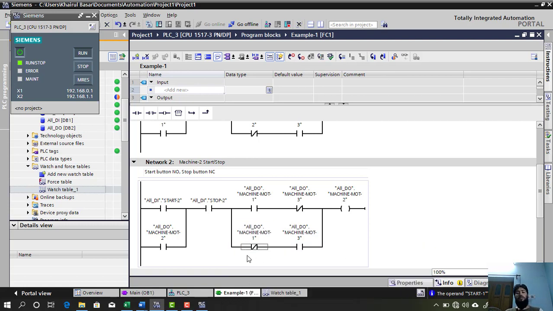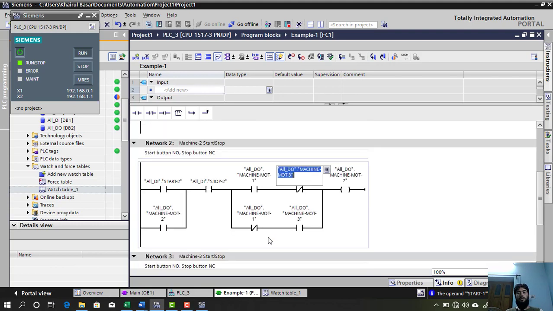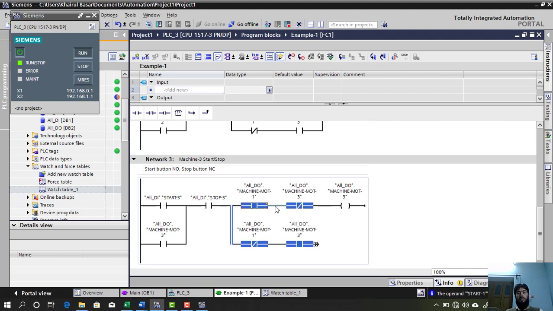Okay. Similarly, copy this and paste it for this one. Close this. So this will be 2 and 3. 1 and 2. Sorry, machine 1 and 2.